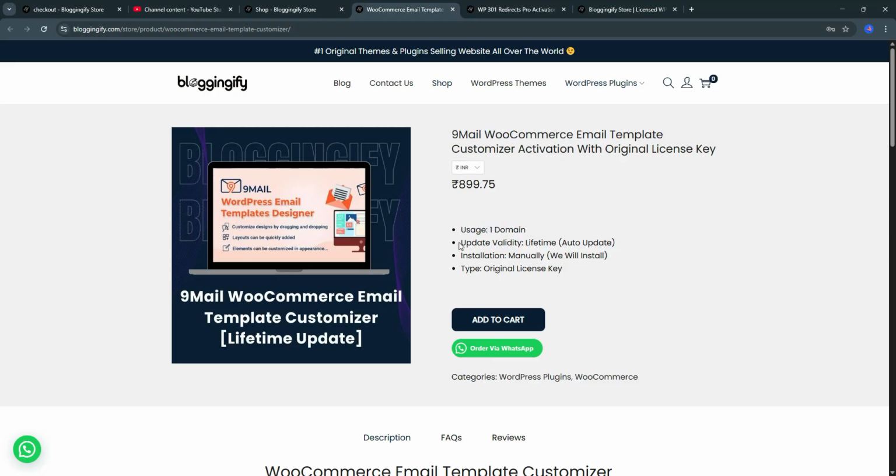Uses for one domain, update validity lifetime, auto update from your WordPress dashboard. Installation, we will install manually. That means you have to share your website temporary access with us and we will install your plugin with our original license key in a few minutes. Okay, that's a simple process.